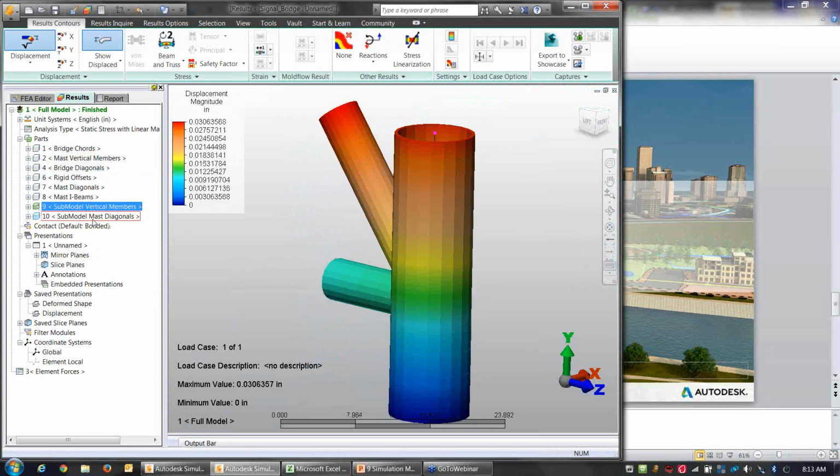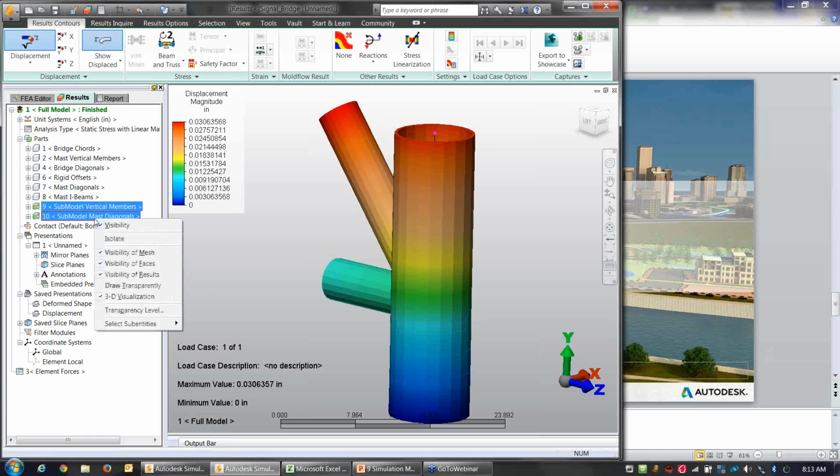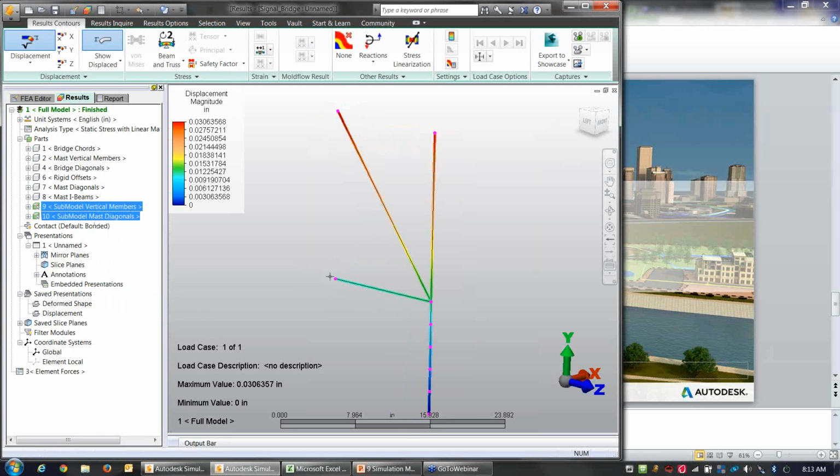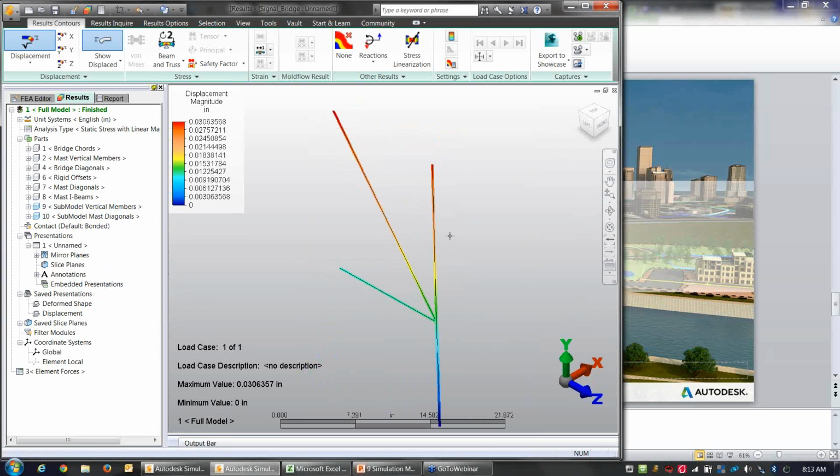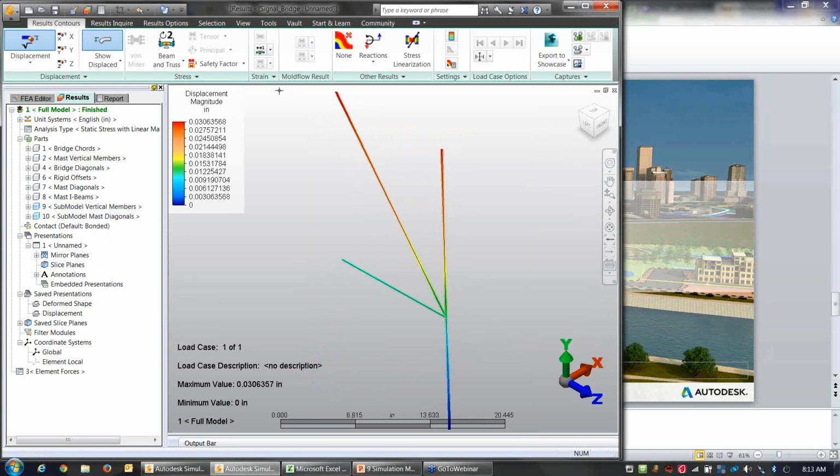But let's make things a little easier to view. And let's disable 3D visualization. Now we can see the model. There we go. Now, these are going to be our 3 points. These are our 3 cut points from the full model. We're going to want to grab displacement values from here so that we can translate this to our submodel.